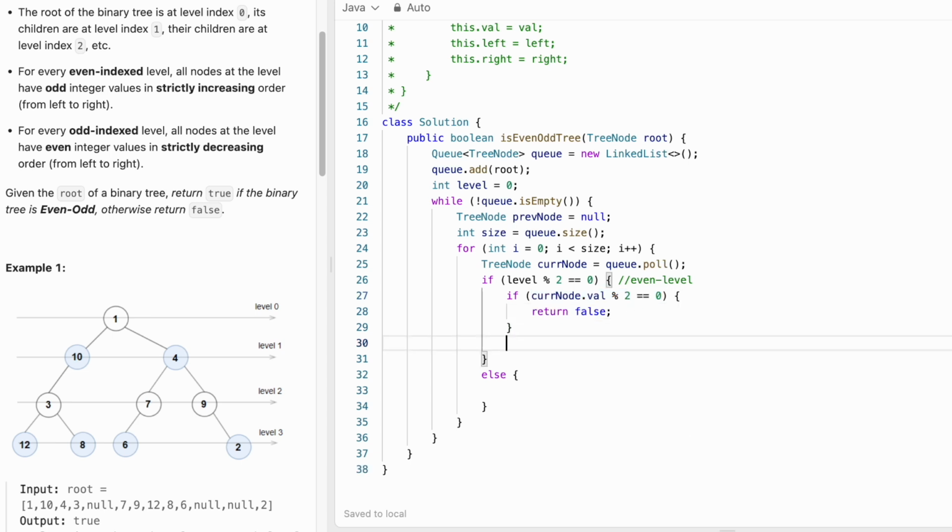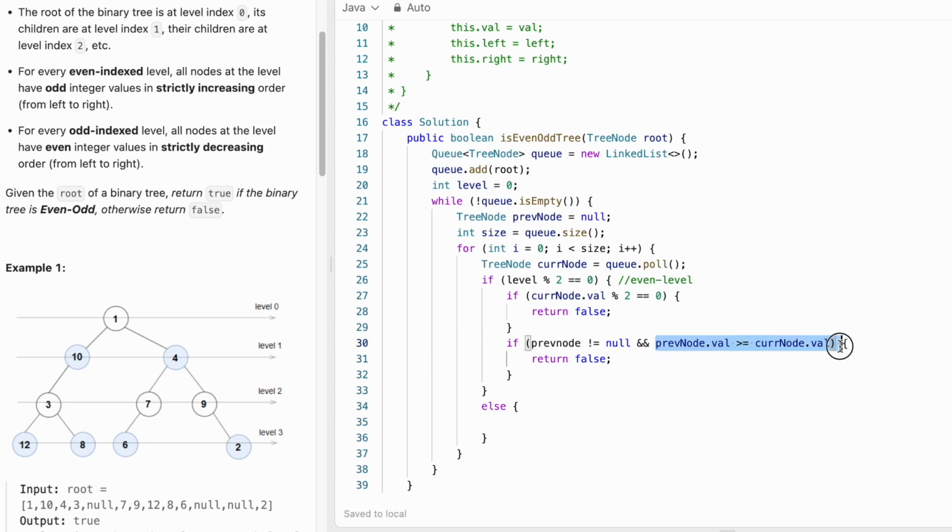And now again, we have to check for the second condition where we return false: at even level, the values are strictly increasing. We return false if it is decreasing order. To check if this is a decreasing order, we use the previous node and the current node. First we check if previous is not equal to null, because initially it is equal to null. And now we check if the previous node value is greater than or equal to the current node value. If this condition is true, then it means that it is in decreasing order, but we need strictly increasing. If it is in decreasing order, then we return false. So this is the logic for even level.